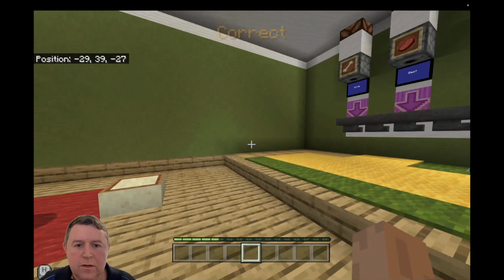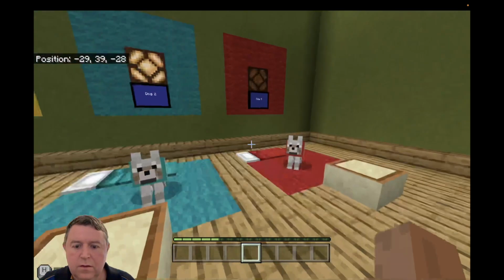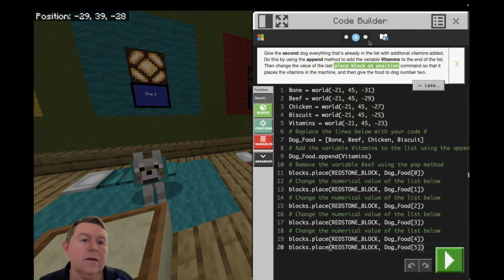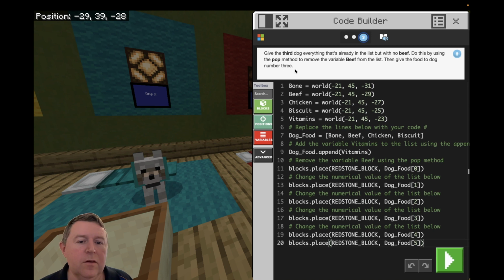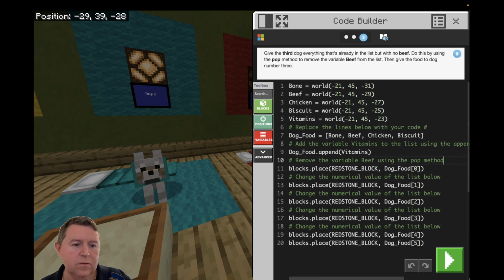So the last dog then, let's see what they need. Go to the last item here. The third dog, give the third dog everything that's on the list, but with no beef. Do this by using the pop method to remove beef from the list, then give the dog food to number 3. Okay, so remove the variable here, so put that there. So here.